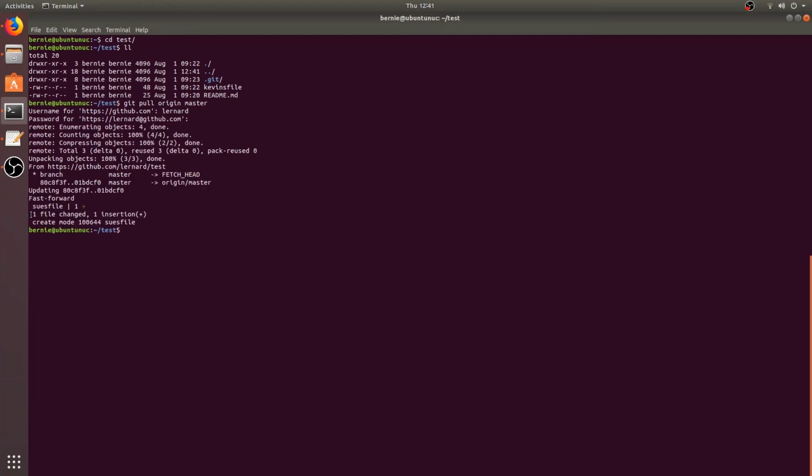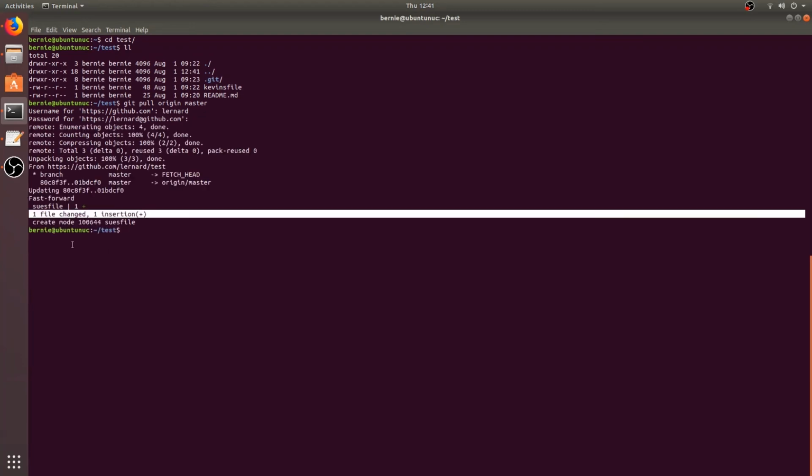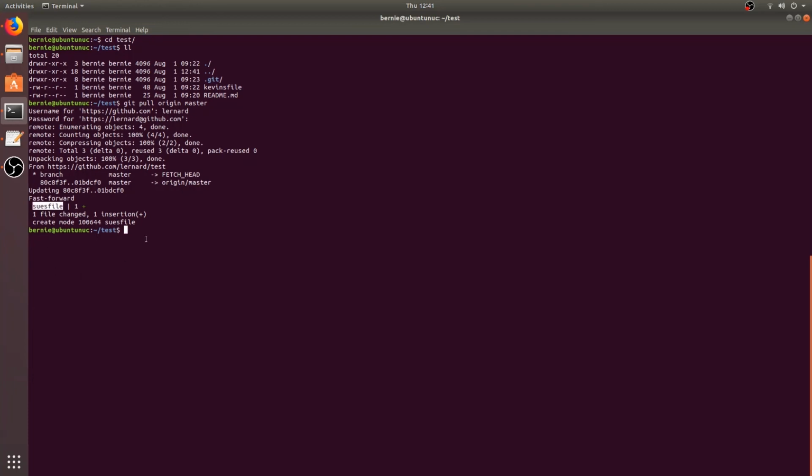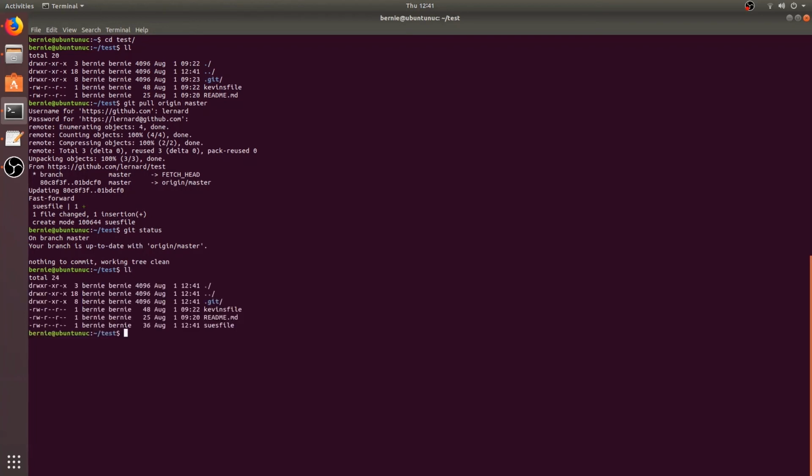You can see here it says one file changed, one insertion. This is referring to the fact that Sue created Sue's file that Kevin has now pulled down from GitHub to join the existing files he already had. If I now do another git status, you'll see it confirms that I'm up to date with the origin, and if I list the file structure, you can see that Sue's file is indeed there now alongside Kevin's.